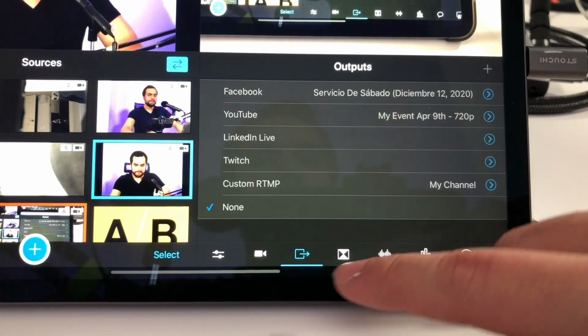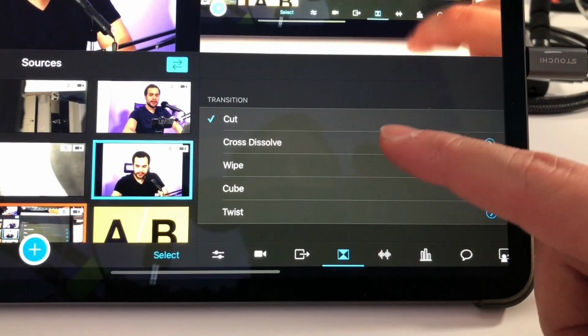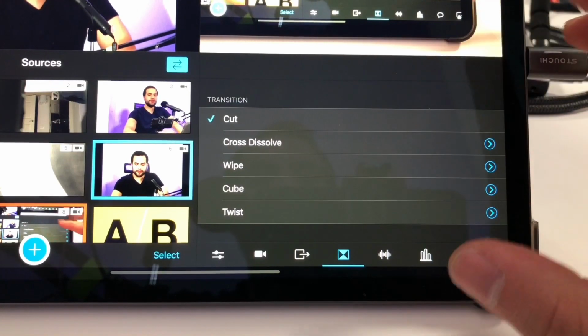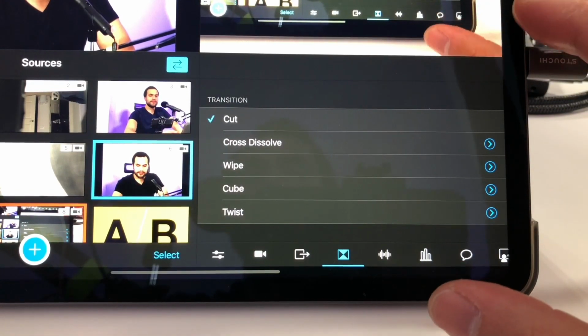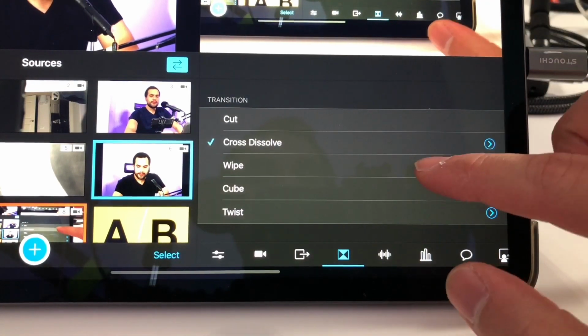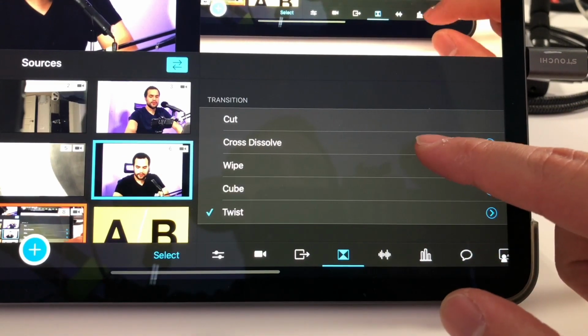So let me go back to the iPhone 10. Let's go over here. We saw the outputs. Now, the transitions. This is something really nice that the switcher offers. So we have cross dissolve, wipe, cube, and twist. Now I mainly use cross dissolve.